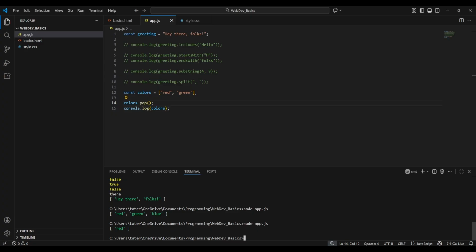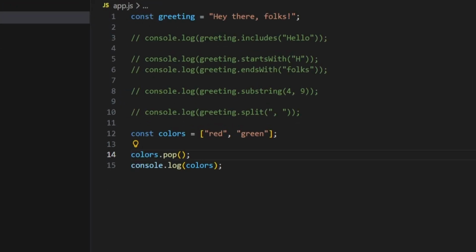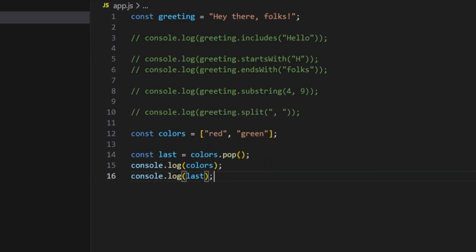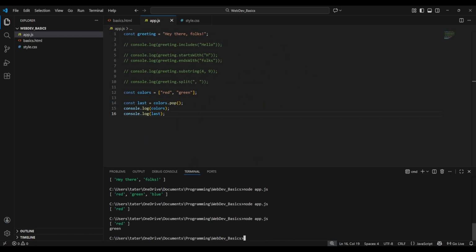So what happened to green? Where did it go? Well, in the current state of the code, it's gone, but there's a little bit more to it than that. Not only does pop remove the last element of the array, but it also returns that element. That means that we can store the result of the pop call to a variable, and then we can log that new variable. And in the console, we can see that the value of the last variable is the string green.